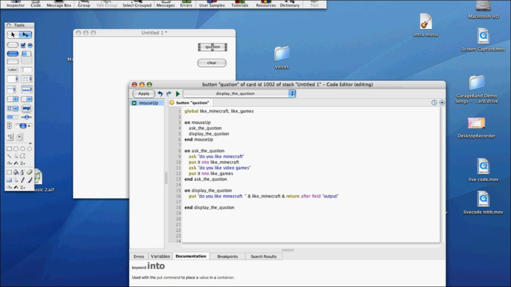Put, then we'll do it again for the next one. Do you like video games? And again, and like games, and return after field output. Okay.